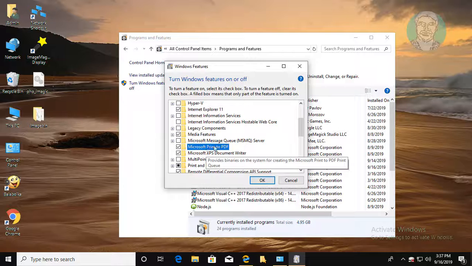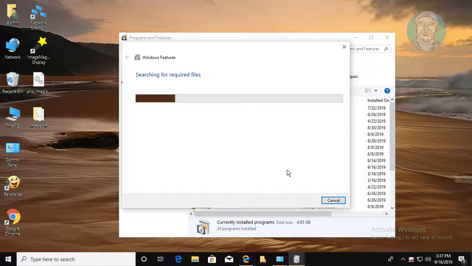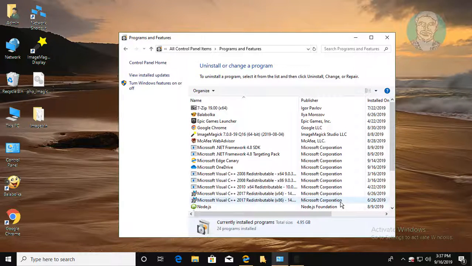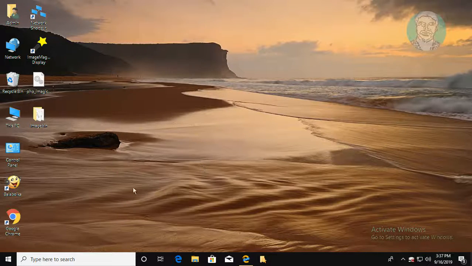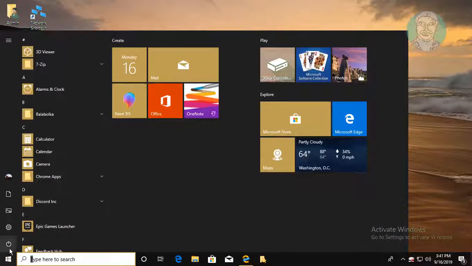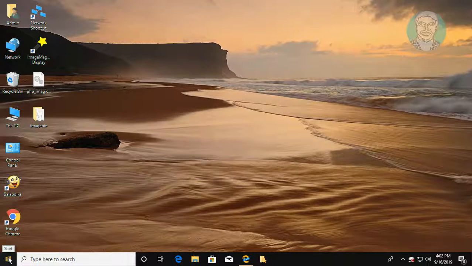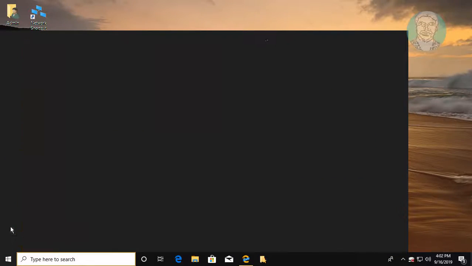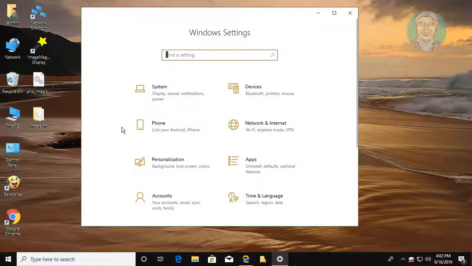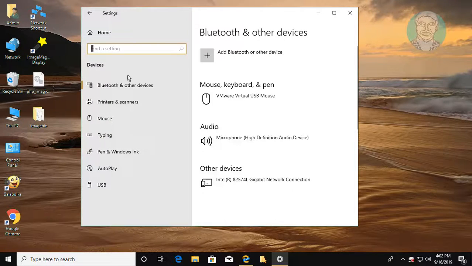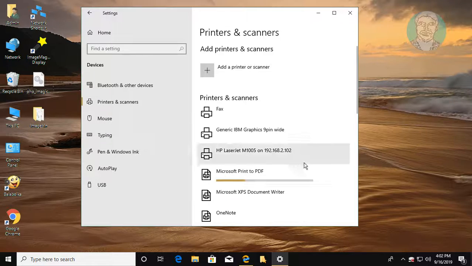Select Microsoft Print to PDF. Click Close. Restart system. Microsoft Print to PDF printer is successfully installed.